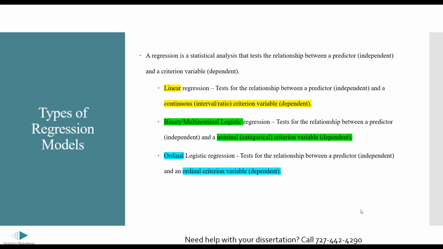So a regression is a statistical analysis or tool that tests the relationship between a predictor variable and a criterion variable. Now, when you see predictor and criterion, maybe you're not as familiar with that terminology. You might see independent and dependent variables. They're synonymous, they mean the same thing. But when you're dealing with regressions, typically predictor and criterion are the terminology that are used.